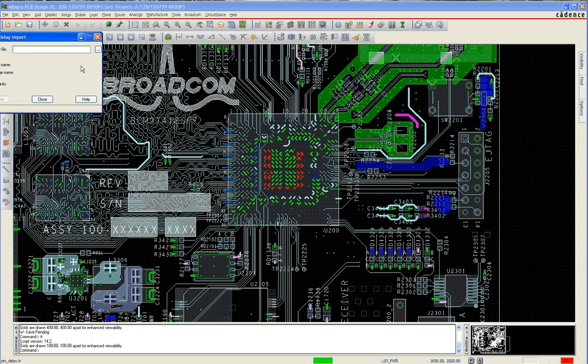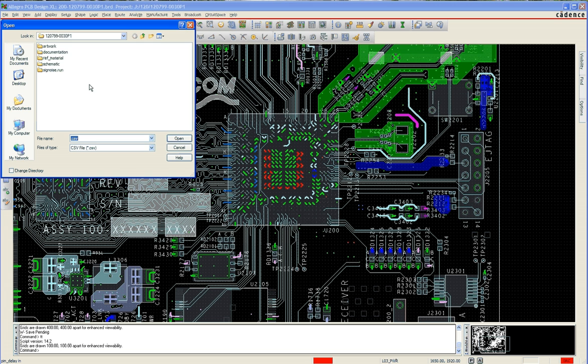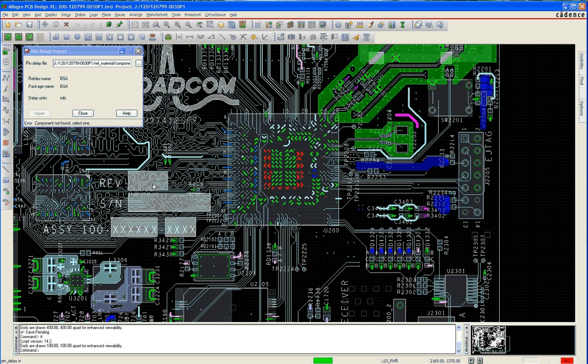And it gives me a pop-up that will let me navigate to where that pin delay file is. It's in the component directory. Change the filter to all files so I can see the .rpt file. I say open, and then it asks me to select the actual BGA that we're concerned with.